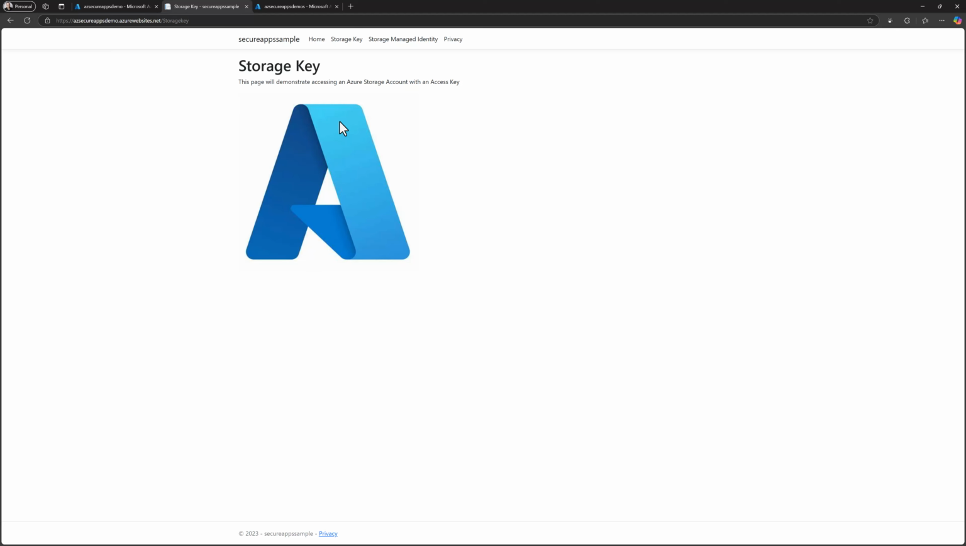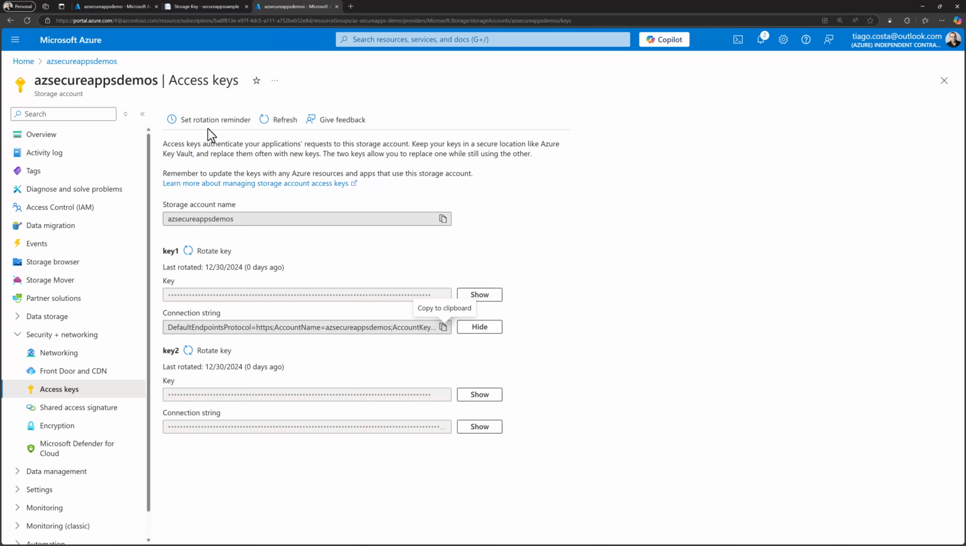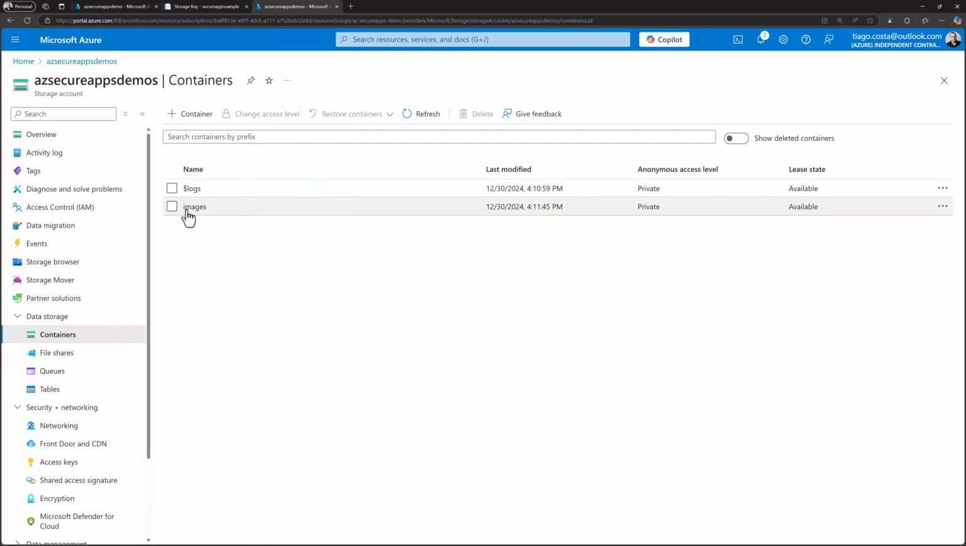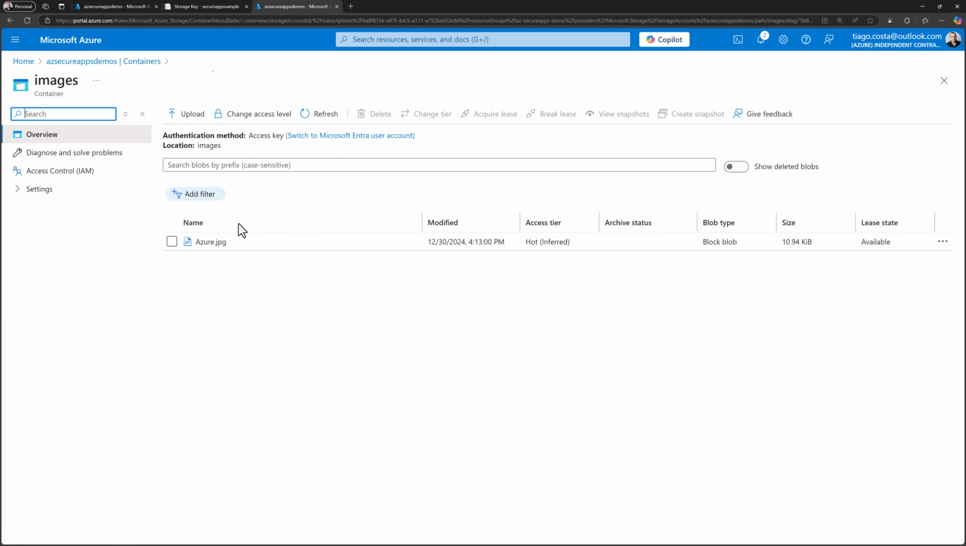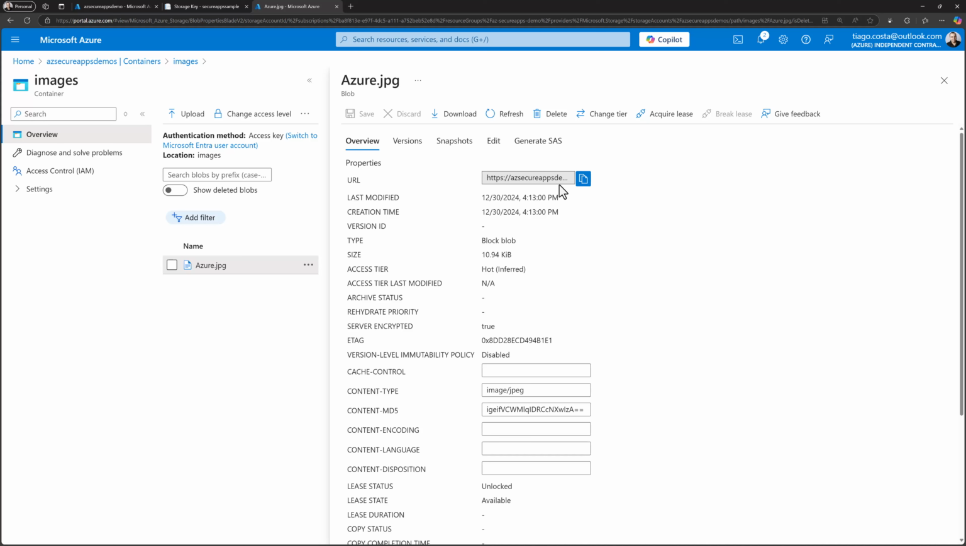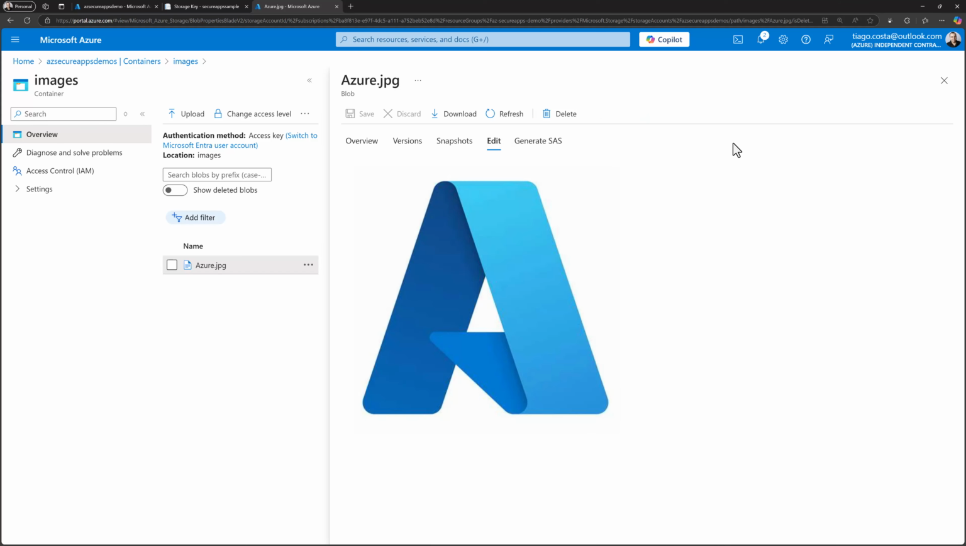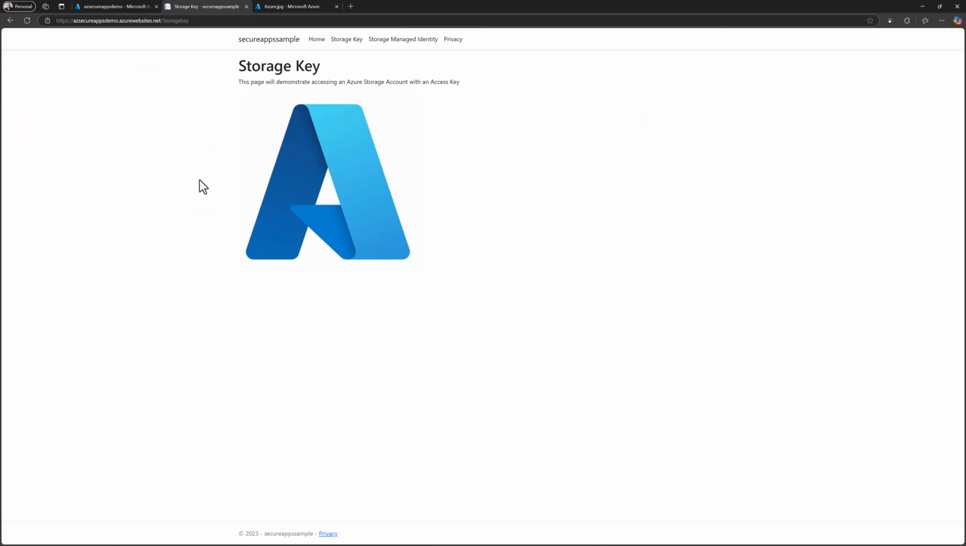This logo that you see in here is, and if we go back under containers, you see that there's this image container, which is a private container. So you actually need to be authenticated and authorized to do this. And you see here, this is the azure.jpg file, which, see, yeah, there you go. It's the file that we are actually showing in here. And so, yeah, this is actually working.